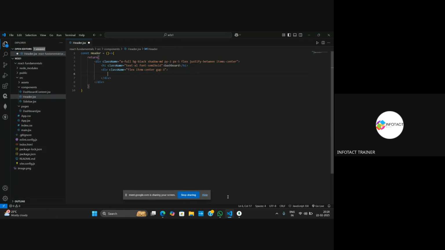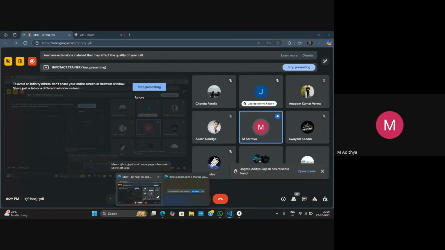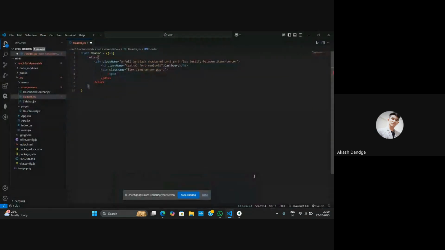And within this tag, I will provide a span tag. Tell me the difference between the div tag as well as the span tag. Anybody? Div is a block and span is an inline element. Okay. Inline block. And the text, I want it to be white with the size, say 900. And the span tag will welcome the user.